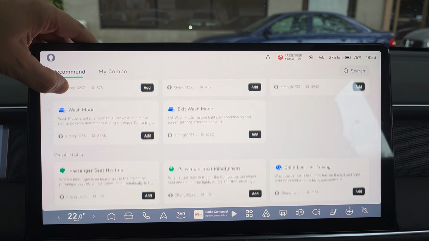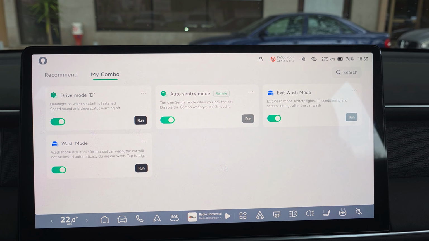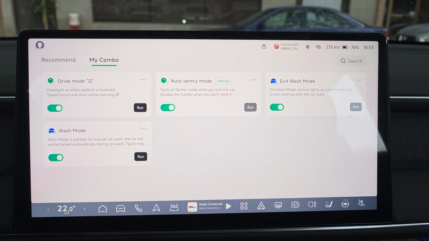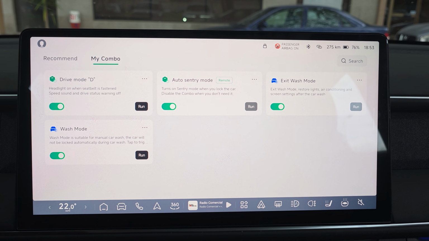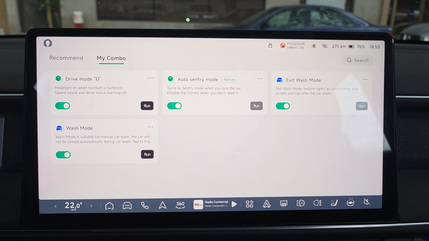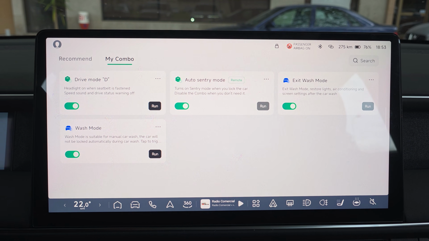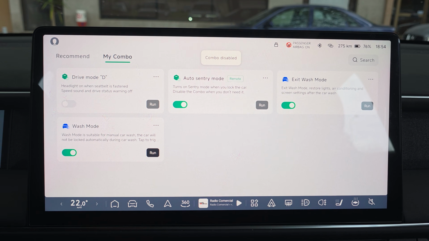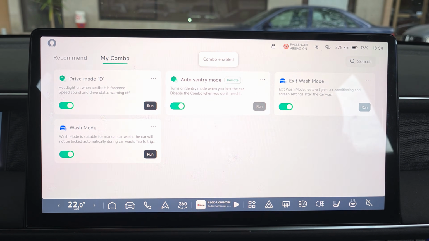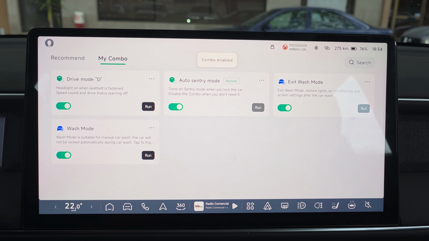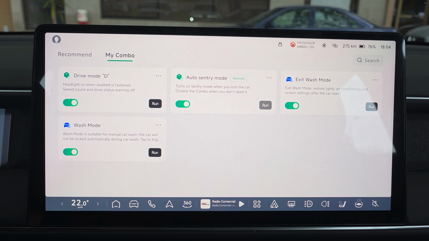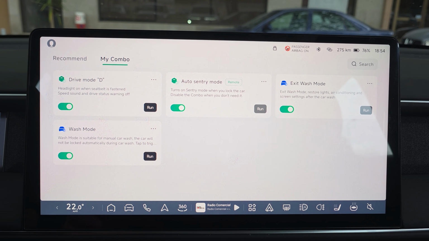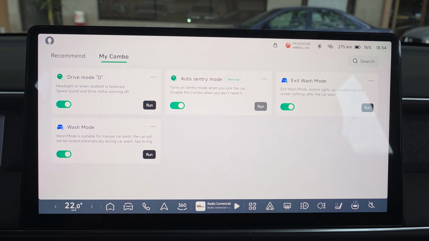So you have some recommended ones. You have then your combos. The combos that you have added to your car are in this place. Here you can activate or deactivate. Clicking here will deactivate this combo, and clicking again will activate. So it will not remove the combo from your combos. It will just turn it off, so it will not run automatically.